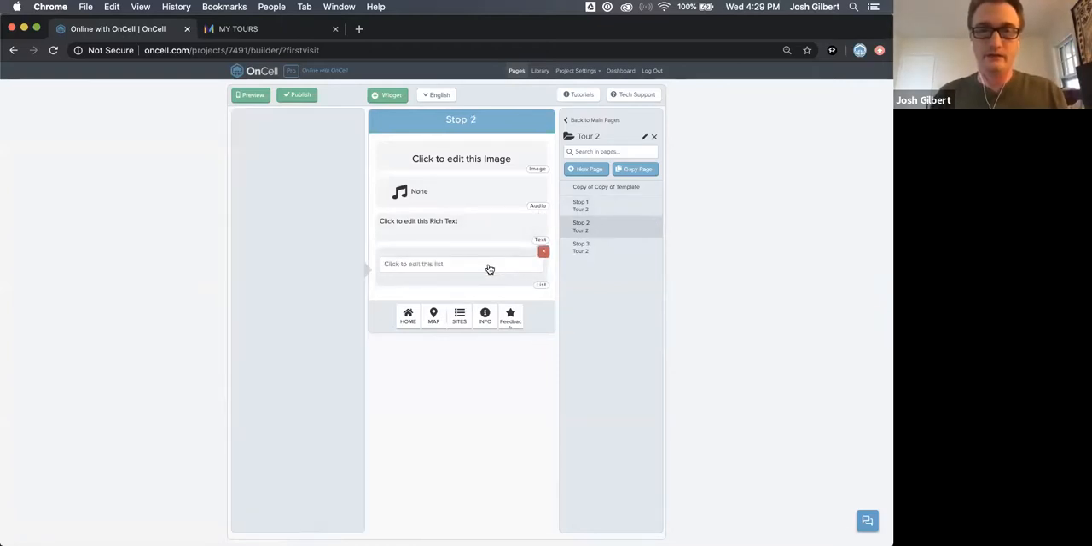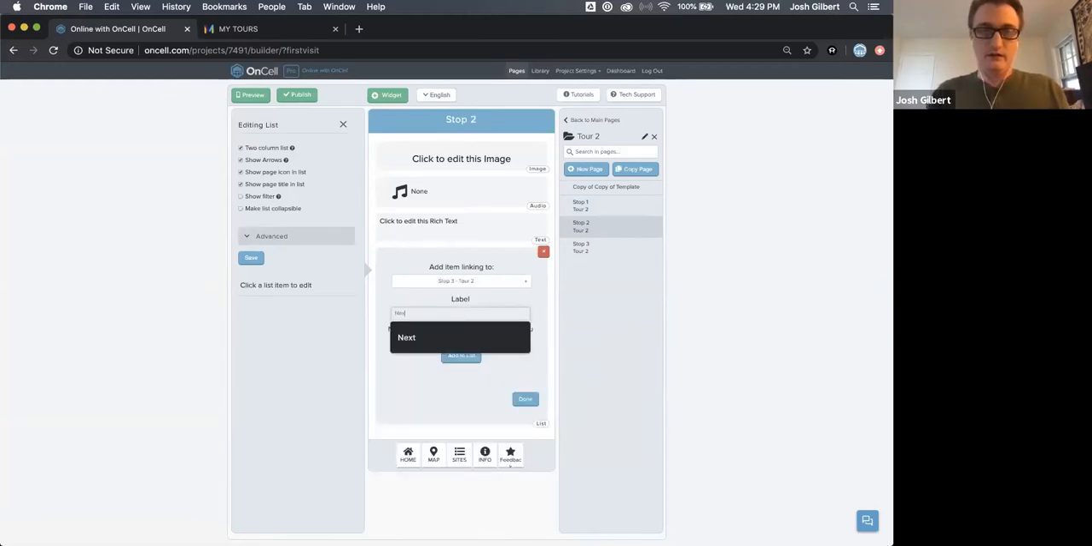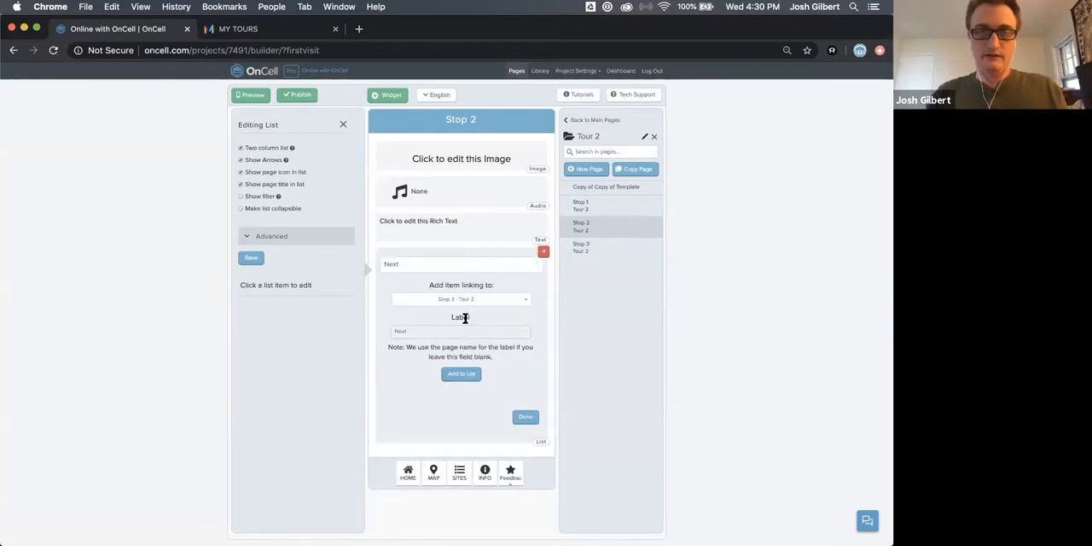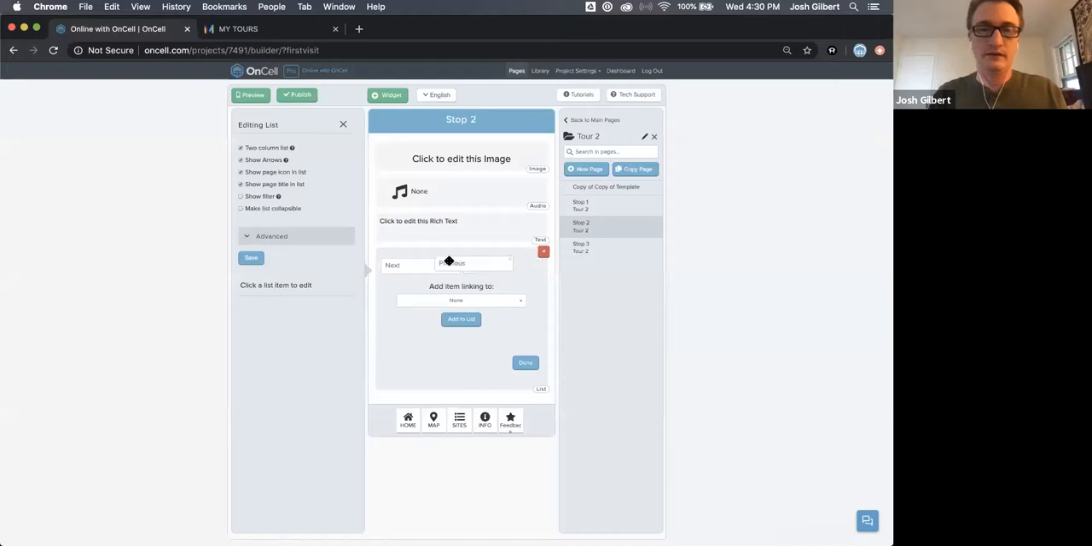But on stop 2, we'll link this to stop number 3, call it next. And then add another one that links back to stop number 1, call it previous. I do sometimes forget the order of the list, so we can just drag and drop to switch those.